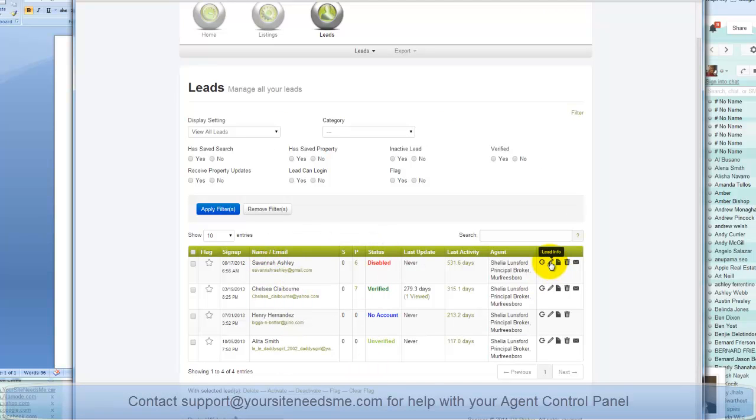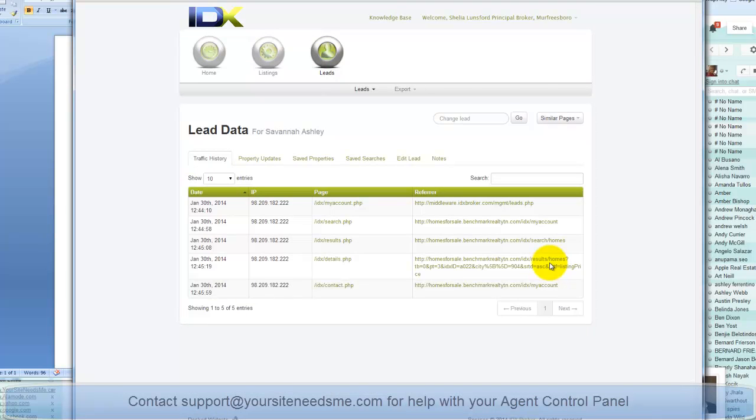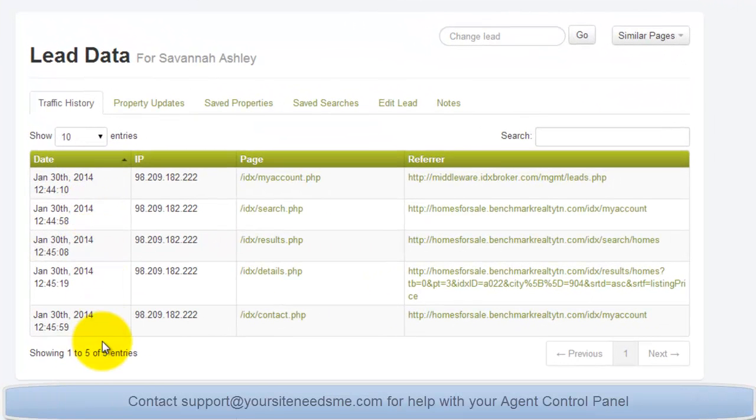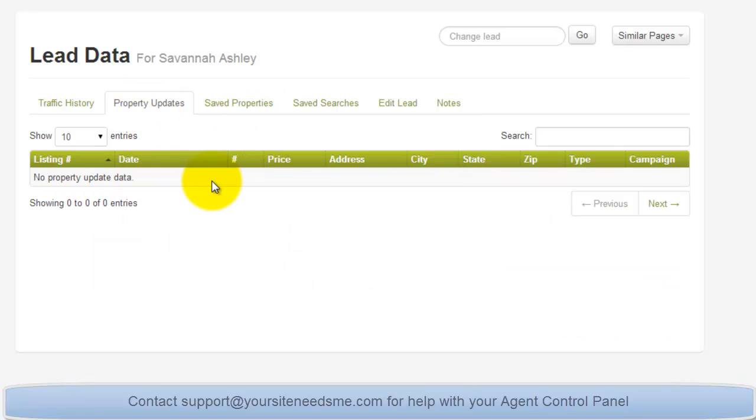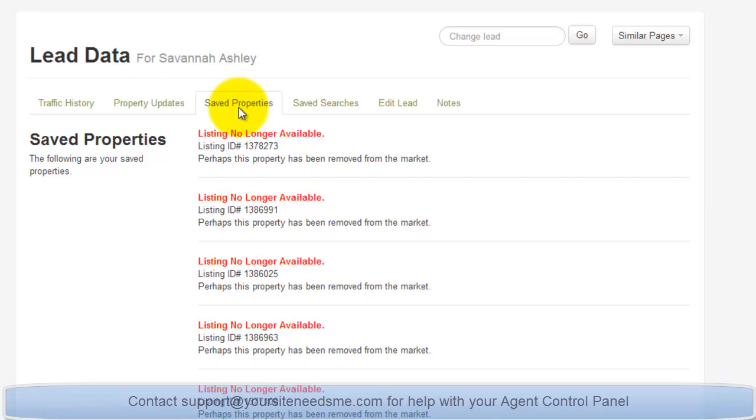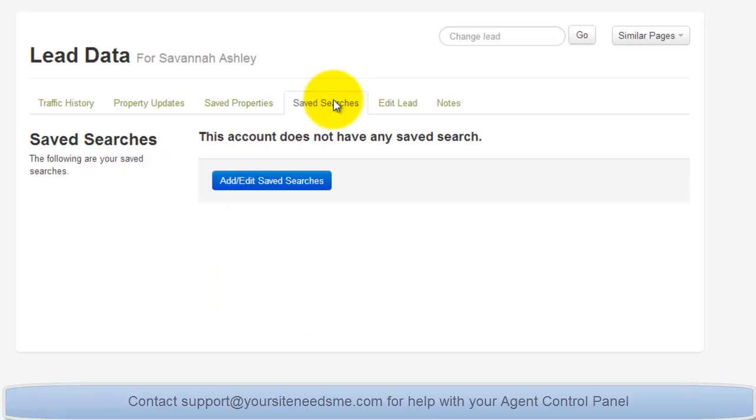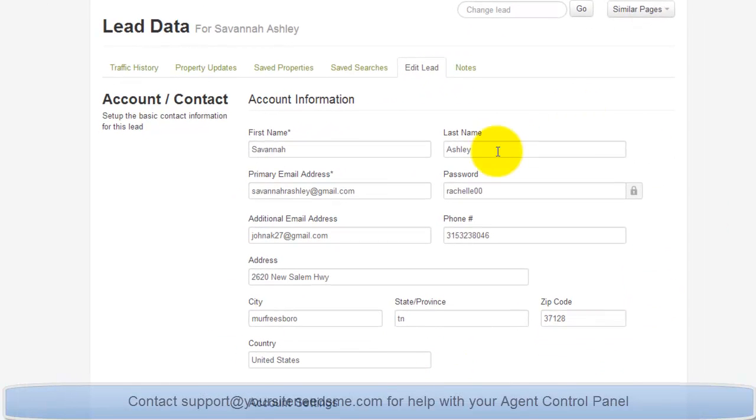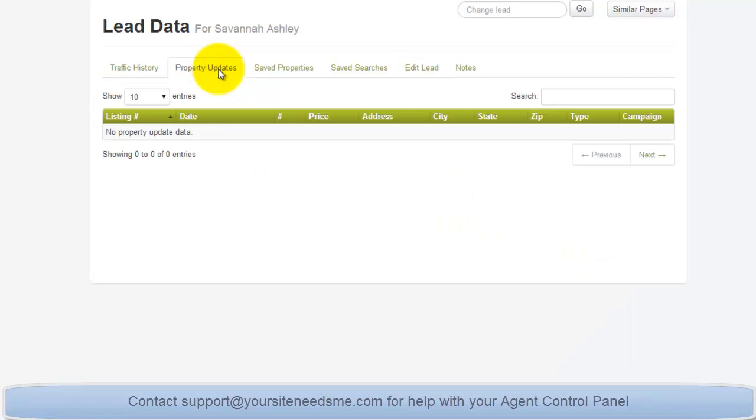Now, another thing that you can do is check out the lead info directly from your dashboard. In here, you can view information about the client. You can see when they visited the site, what they looked at, what property updates they've signed up for, saved properties, saved searches, and you can edit the lead information. This is the best way for you to edit this client. Property updates right here are going to show you the ones that they've already been sent by email, so you can view the activity of the client.